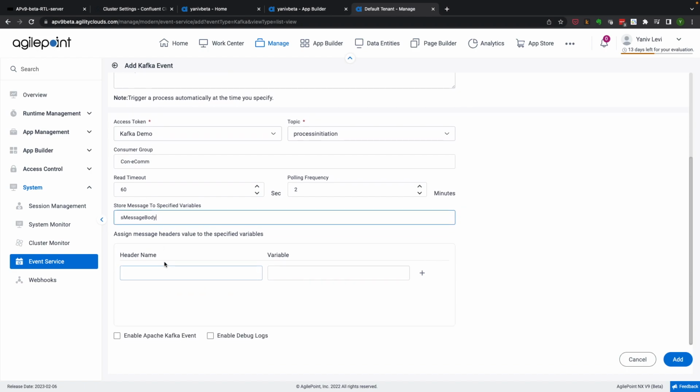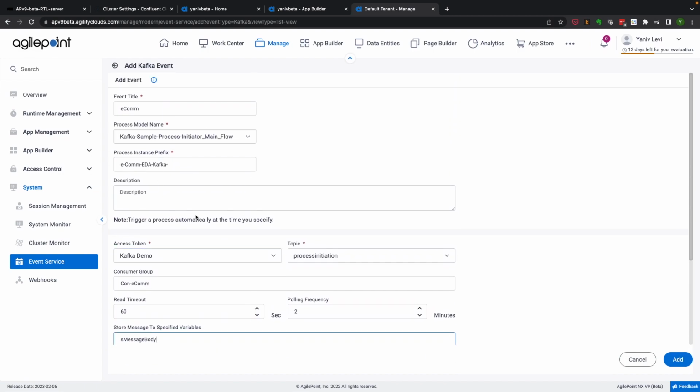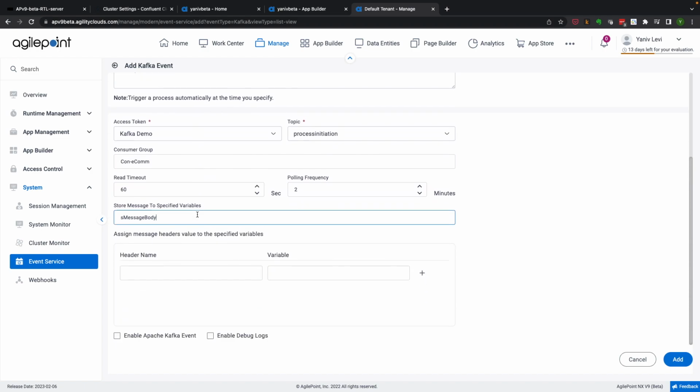Now we can also map message headers into variables in case we need advanced message processing. Headers are also used to store some metadata, and if that's the case, again, we can just map them and use them as needed. And that basically concludes creating a new event service for registering on process initiation topics.